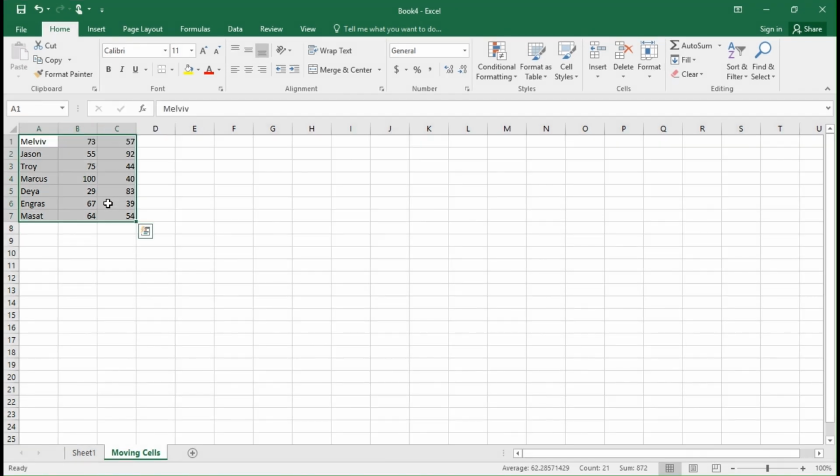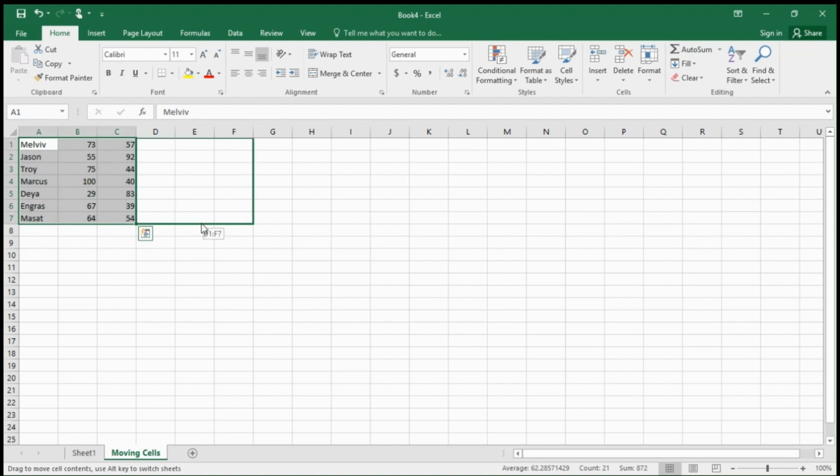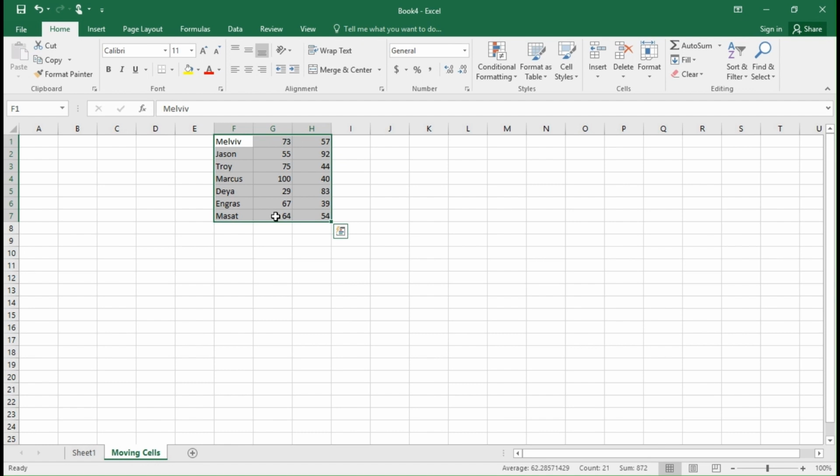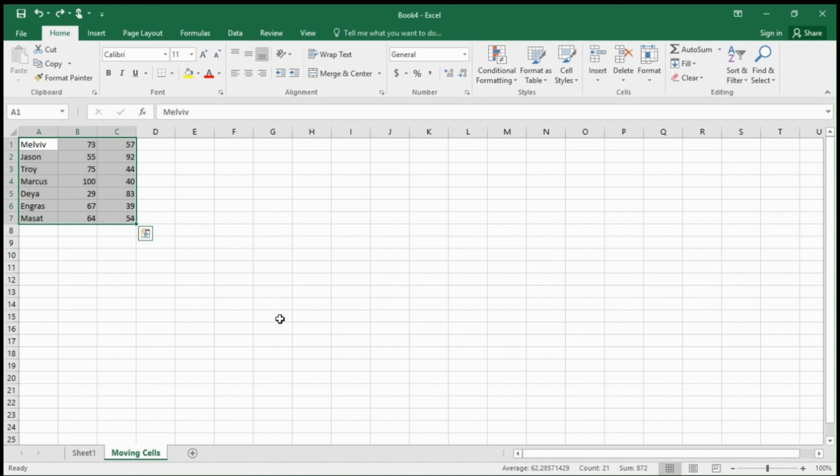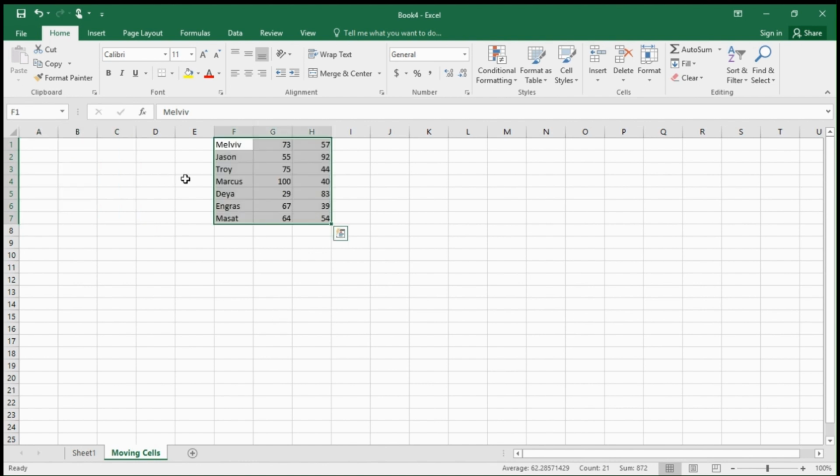You can try to move the cells to master drag and drop. Try this again. Remember the sign is ready to move. Now we're moving it to FGH. And there you go. If you've successfully done this, that's great, you've learned how to move cells using drag and drop.